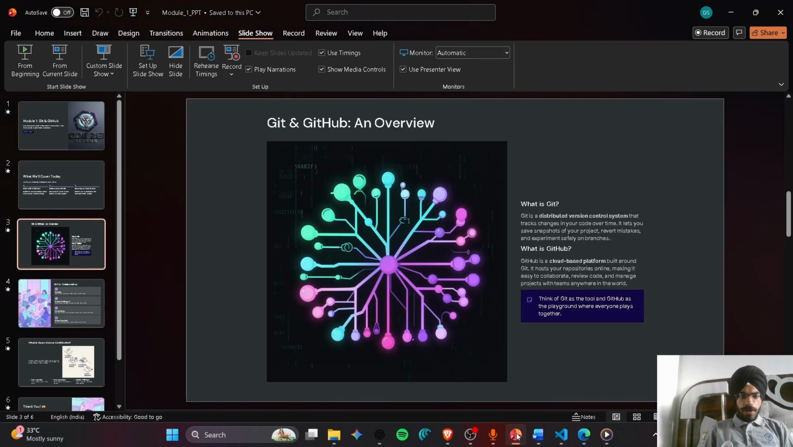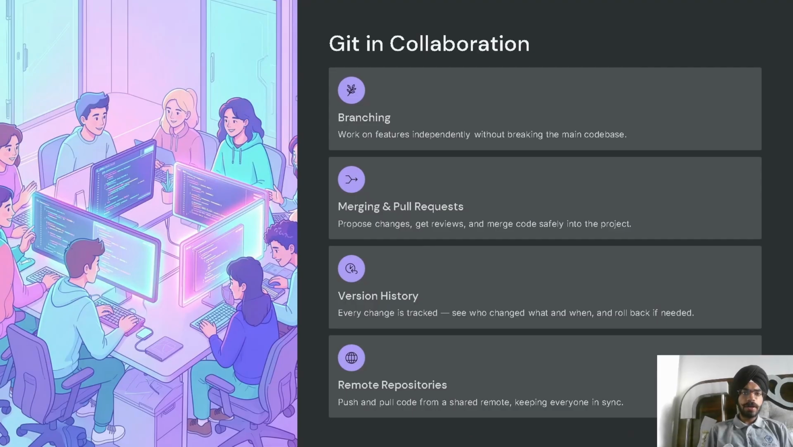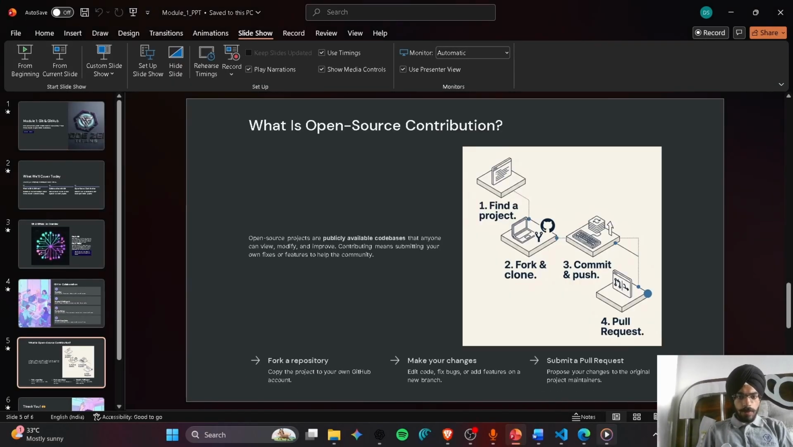Now I am going to move ahead, and we are learning about GitHub collaboration. GitHub collaboration is done using branching, merging, pull requests, version history, and repositories. So I'll tell you how GitHub collaboration works.